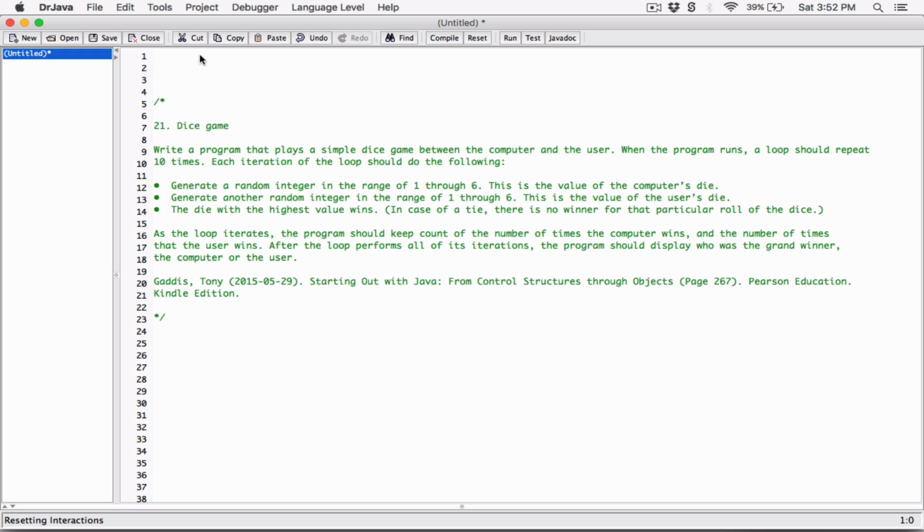Generate another random integer in the range of 1 through 6. This is the value of the user's die. The die with the highest value wins. In case of a tie, there's no winner for that particular roll of the dice. As the loop iterates, the program should keep count of the number of times the computer wins and the number of times that the user wins. After the loop performs all its iterations, the program should display who was the grand winner, the computer or the user.